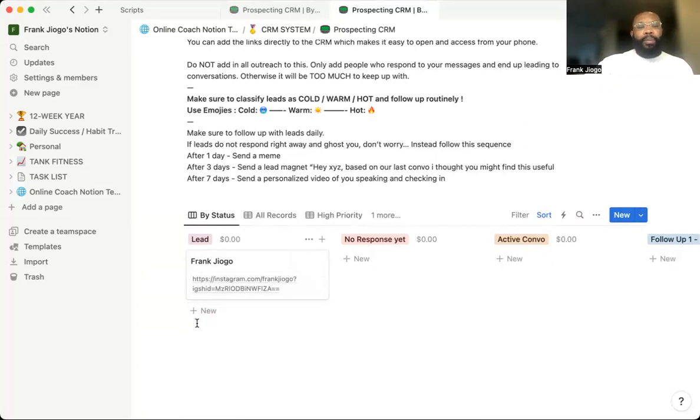This is amazing because when you add new people, you can copy the link to their Instagram profile, LinkedIn profile, or Facebook profile, and paste it into the company form. Then when you open Notion on your computer or on your phone and click the link, it'll take you directly to their page. So no longer do you have to search for who you messaged and all that stuff. It keeps your prospects all in one place.